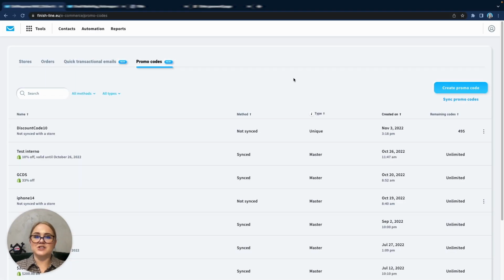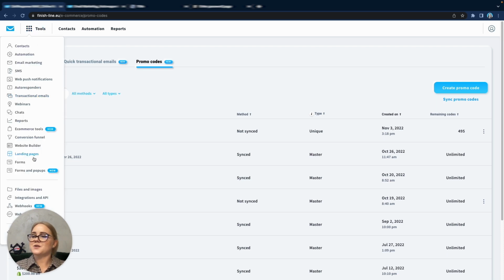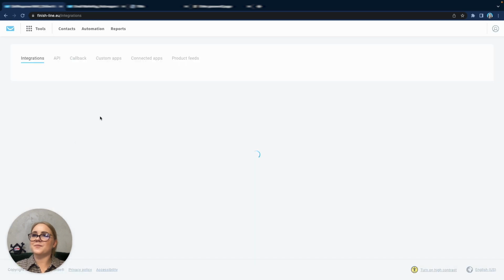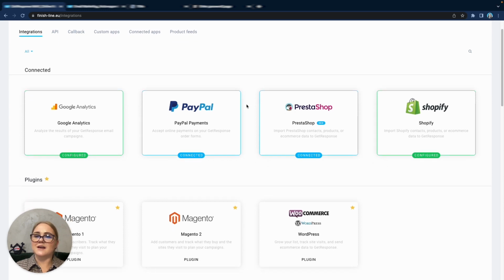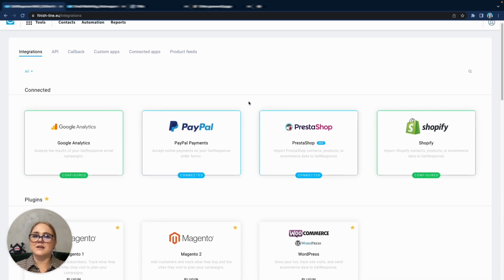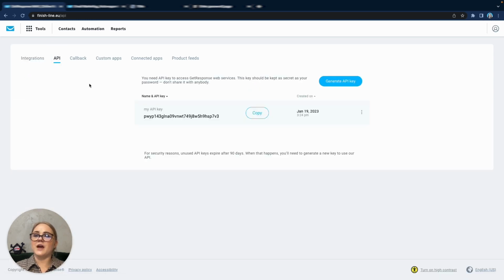Speaking of the integrations, let me show you how it looks here in GetResponse. So when you go to Integrations and API, here you can easily connect with your store. You can connect with Shopify, Magento, PrestaShop, WooCommerce, etc. To access GetResponse web services, you would need an API key that you can generate here. If you haven't used your API key in 90 days, you would need to generate a new one. The API key is valid per account.